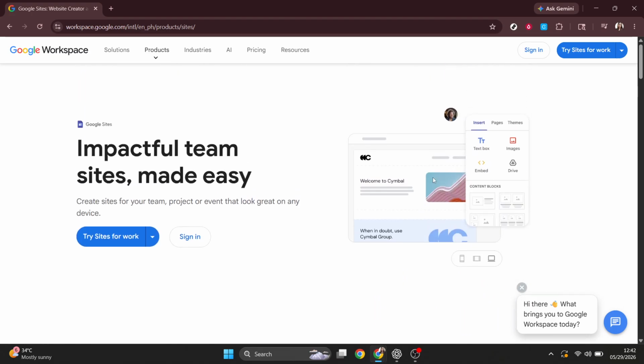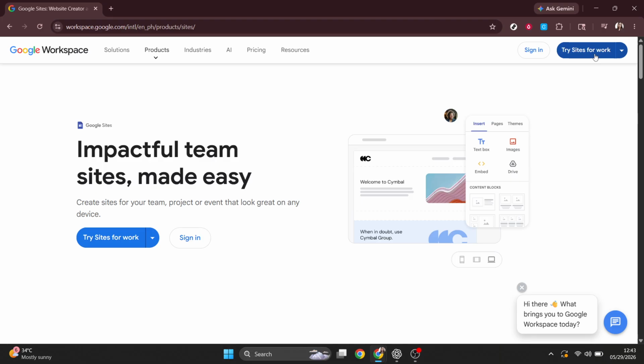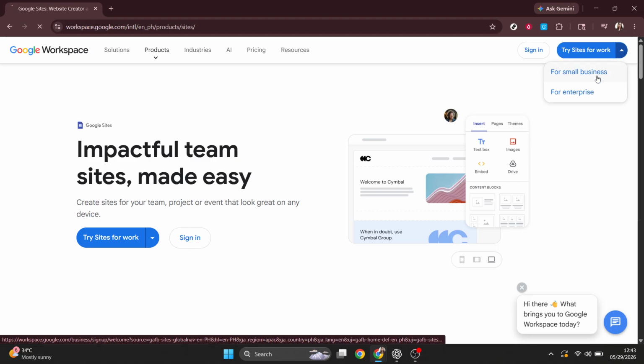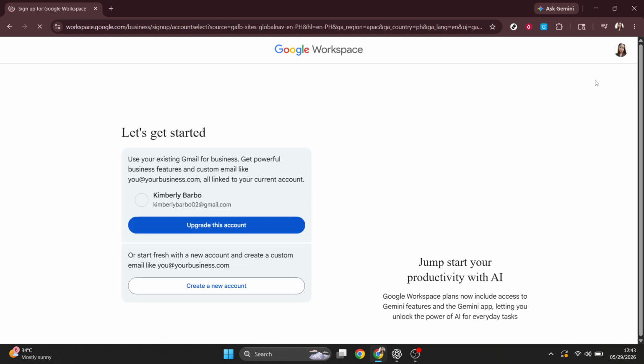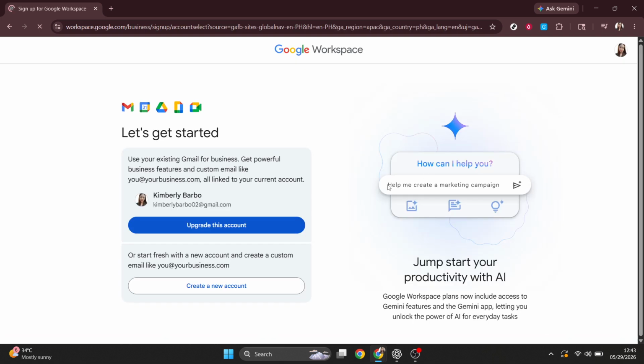Next is Google Drive, your online file hub. Open Drive and click the plus New button. You can upload files, create folders to keep things tidy, and store everything securely in the cloud. Right-click any file to share it, rename it, download it, or move it. Your changes sync across devices so your latest work is always available.